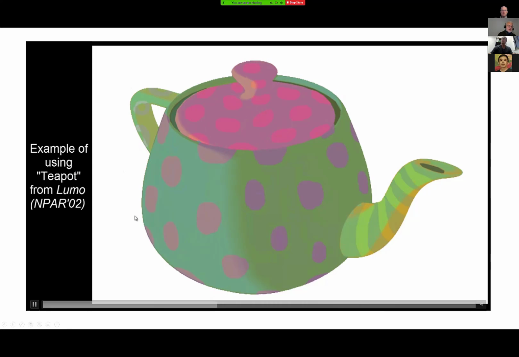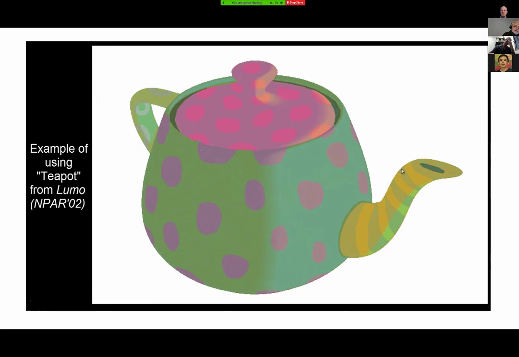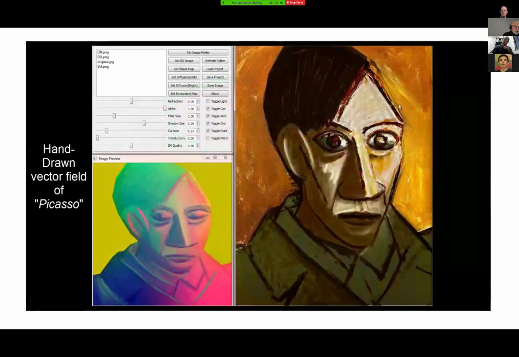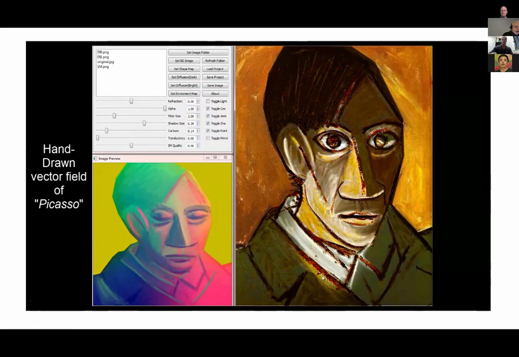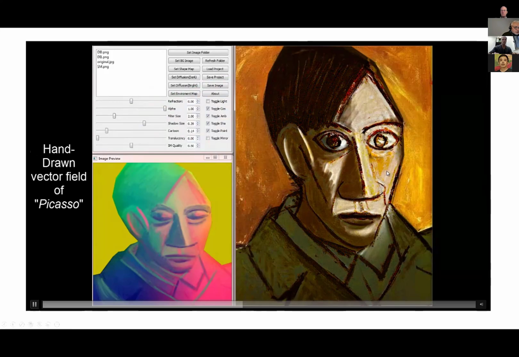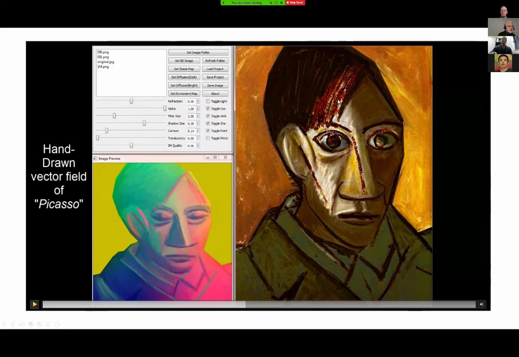So we can just create, the reason is the artist can create a very strange color combination. We can do that. This is from Luma. And then more important, I can just take anybody's painting.